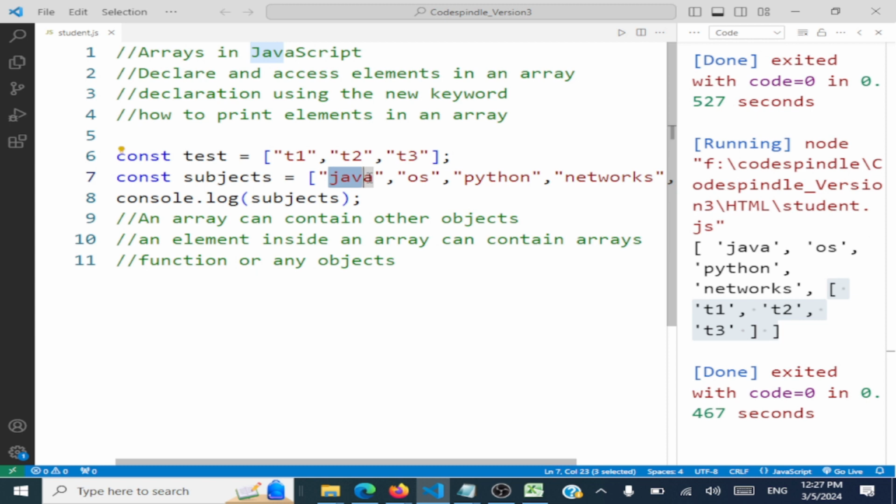So please practice these things before we go into array methods. I want all of you to complete these things.